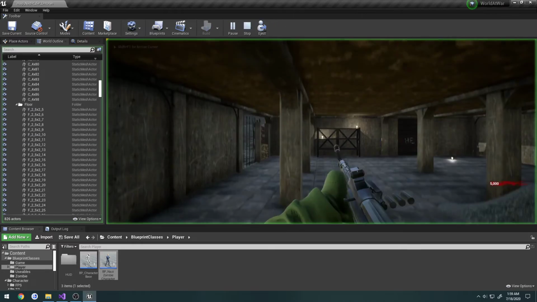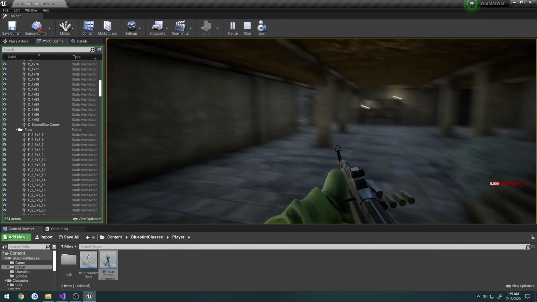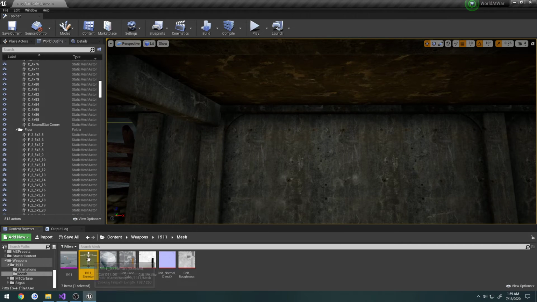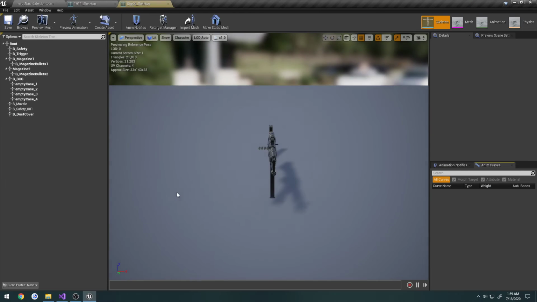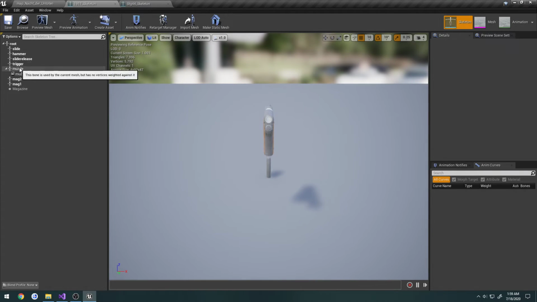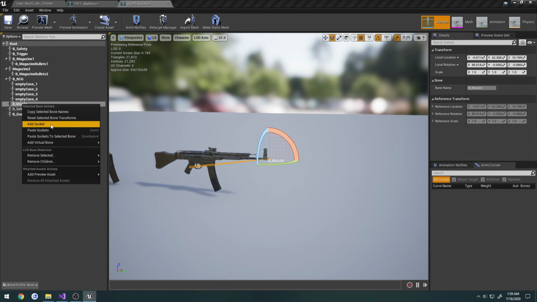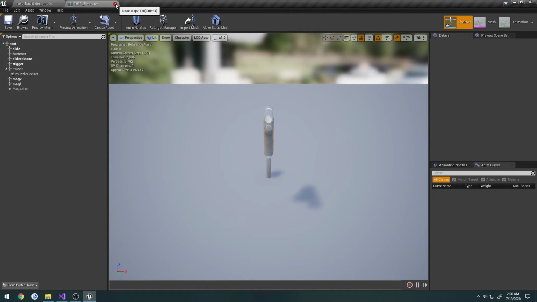And when I hit play, you'll see the line trace is coming out of the root. So we need to create the socket on the muzzle. If we come down here to our weapons, I'm going to open up the 1911 skeleton, as well as the Sturmgewehr skeleton. And I'm going to click on the muzzle of the STG. We can see here the socket is called muzzle socket. So I'm going to go to the muzzle, right-click, add socket, change it to muzzle socket, and save.